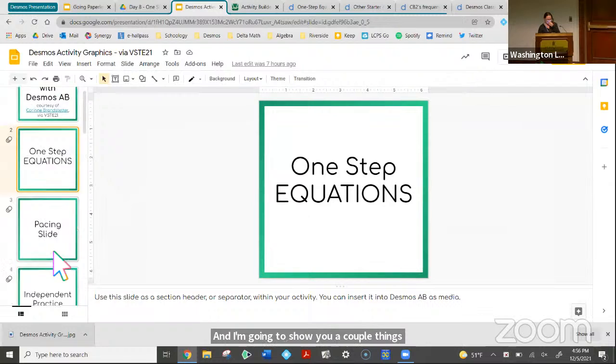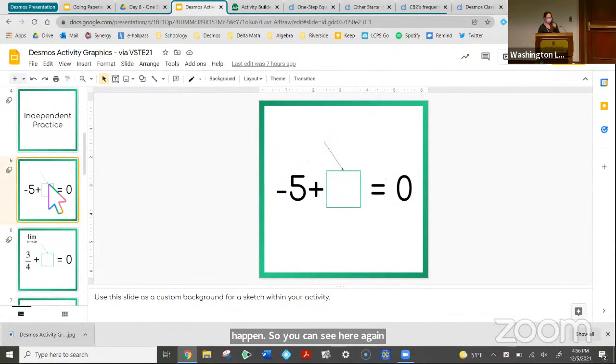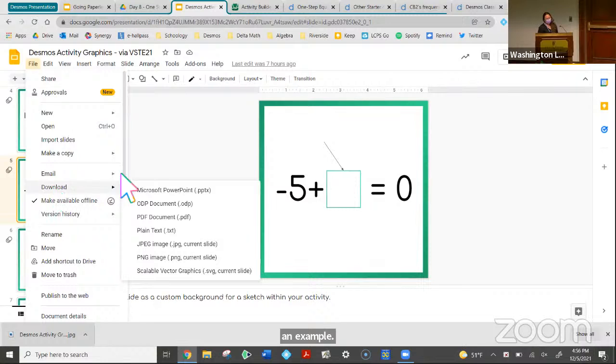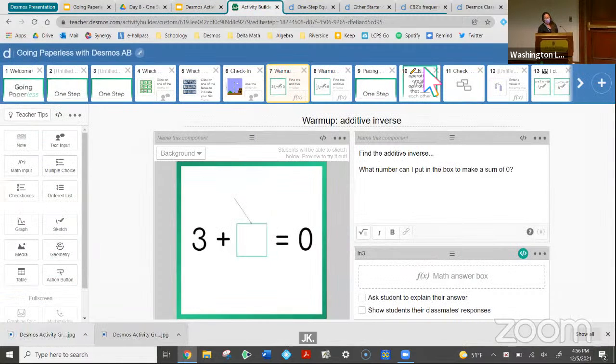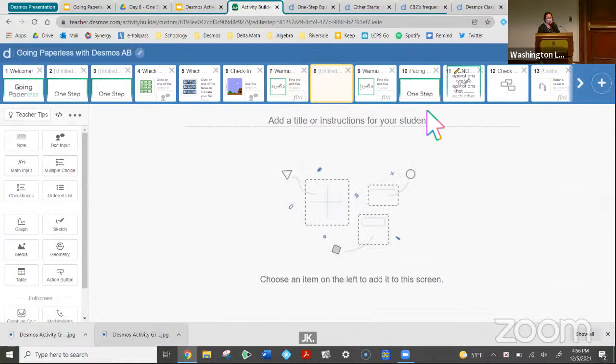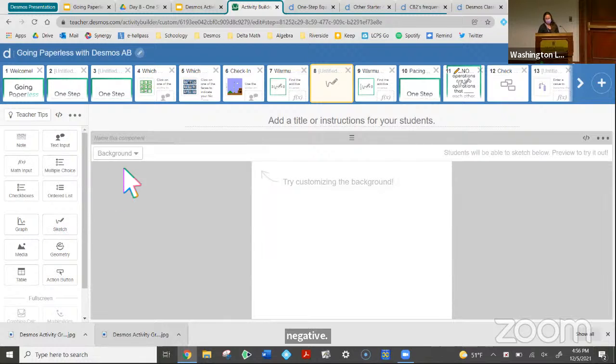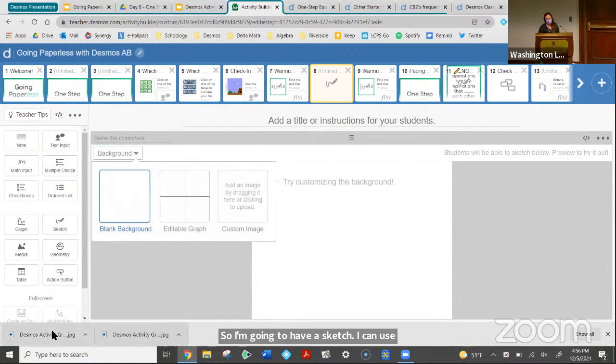So you can see here, this is an example of that slide that I created in Google Slides. I'm going to download it as a JPEG again. I just hit download, JPEG. And I'm going to build this activity. I'm going to build a slide with this -5 one. So I'm going to add a sketch. I can use any background I want.